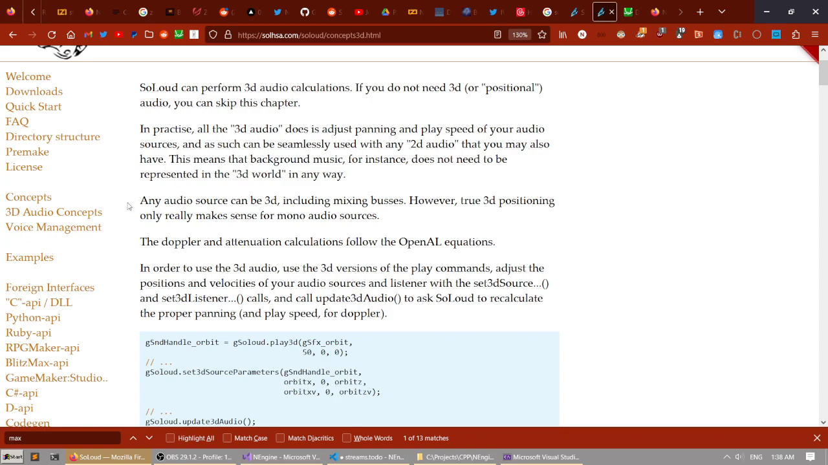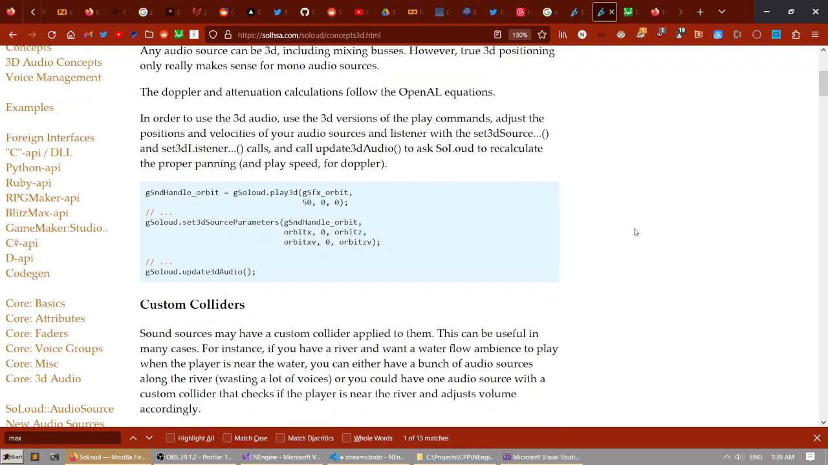Does not need to be represented in the 3D world. Any audio source can be 3D. However, true 3D position only makes sense for mono audio sources. Adjust the positions and velocities of your audio sources and listen with the set 3D source. Set 3D listeners calls and call updates 3D audio.